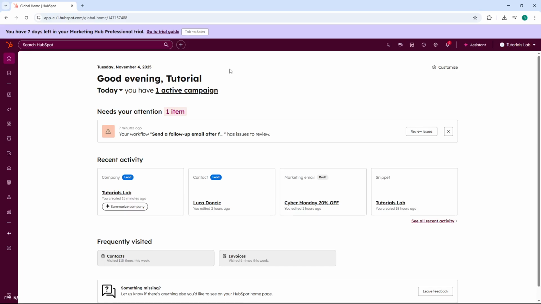Welcome back, everybody. Today, I'm going to teach you how to use HubSpot's Buyer Intent Tool. This powerful feature helps you identify which companies are actively showing interest in your products or services by tracking website behavior, allowing you to prioritize your outreach and focus on leads that are already engaged.